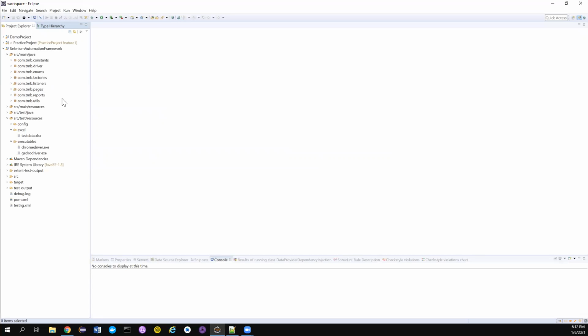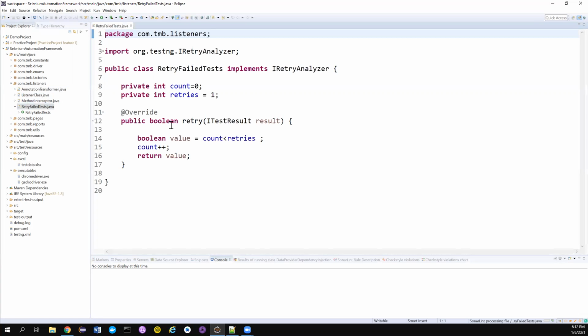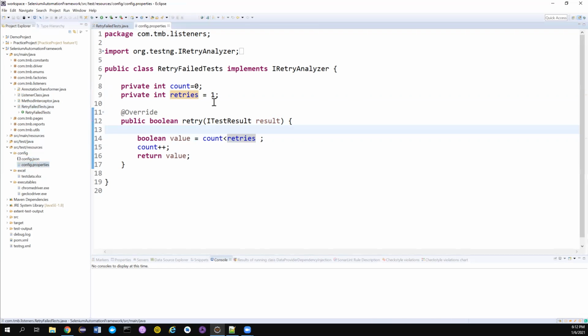Now let me go to the Eclipse workspace. The first thing: we have already written some retry logic. This is our retry failed test class, where we have written our logic to retry. We have controlled this with a simple logic: when the count is less than one, it will retry, so it will retry a maximum of one time. Now what I want to do is take that control to the config properties.